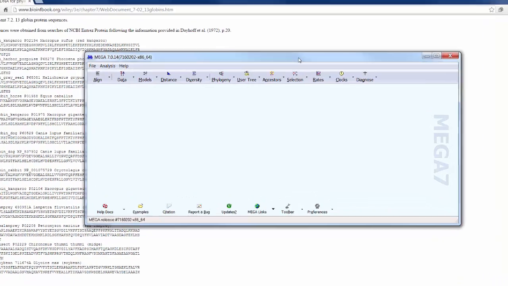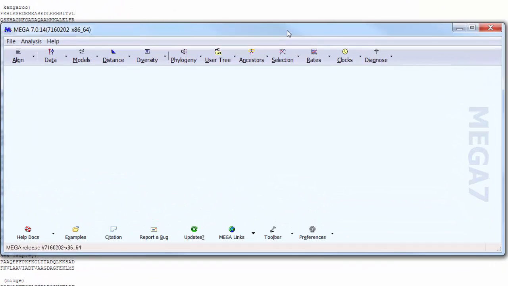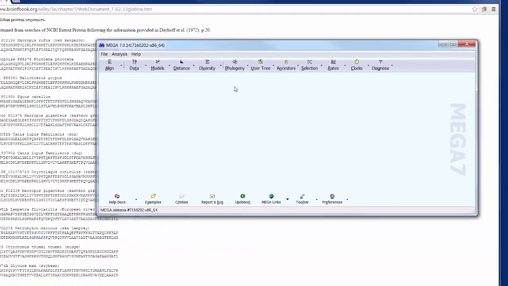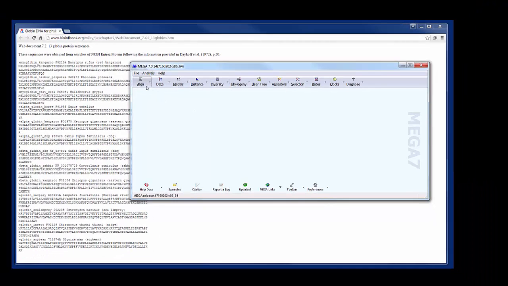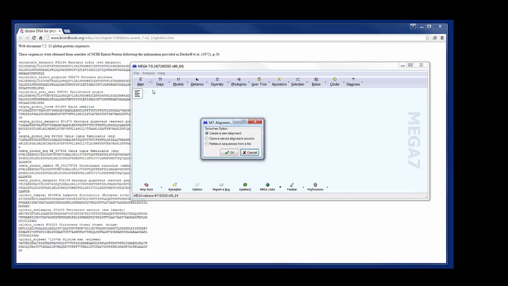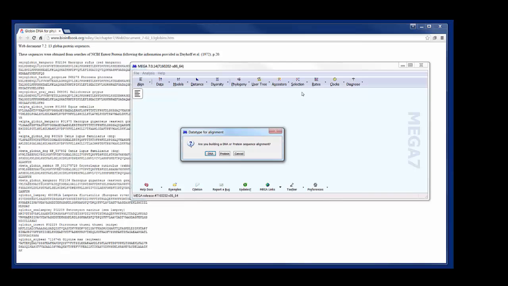Here is the Mega window, and it looks pretty blank. You see it says Mega 7.0.14, which is the current version as of March 2016. And the first thing we need are sequences to run. So we have to start with an alignment. You see alignment is in the left corner window. I'm going to click alignment, and you have some options. One of them is to edit or build an alignment, and that's what we're going to do. And we're going to create a new alignment, and it's going to be protein sequences.